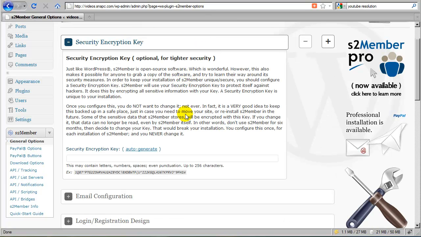Starting with this first section, the security encryption key, this is pretty simple. All you do here is click the auto-generate link. That'll pop in a randomly generated key, which is unique to your site. This is important because you want to secure your installation of s2Member and make it unique from all of the other installations that exist around the world. You also want to make sure that you save this key in a text file somewhere on your computer as a backup. You won't want to change this. You only do this once and then you leave it like this.